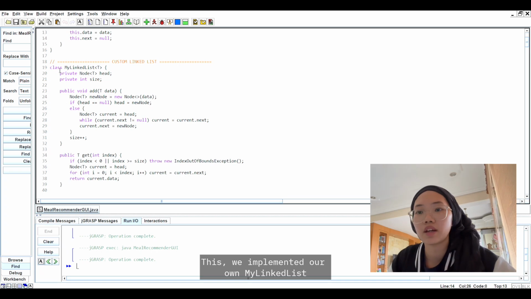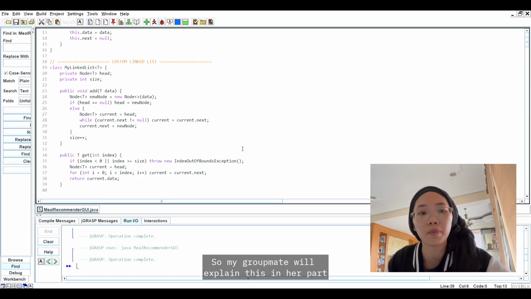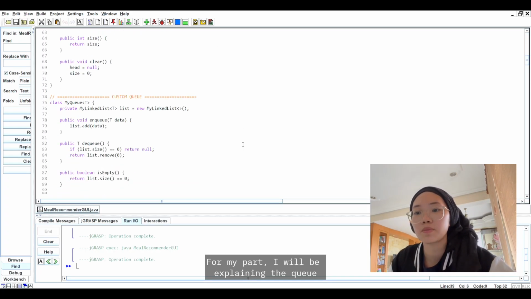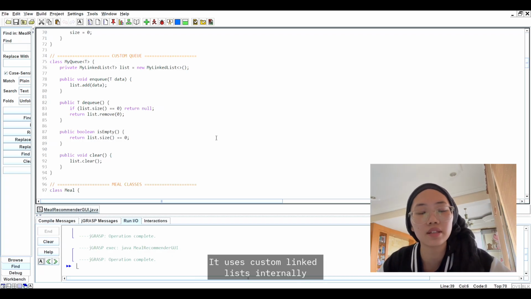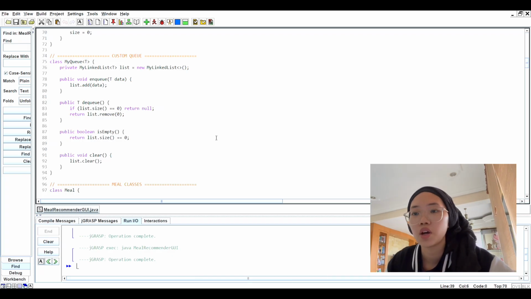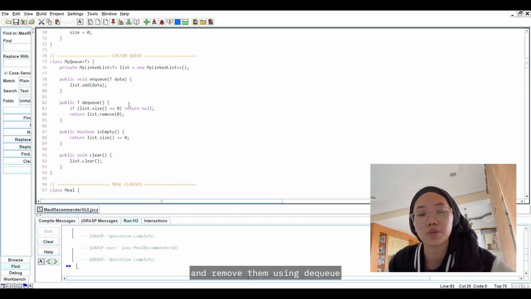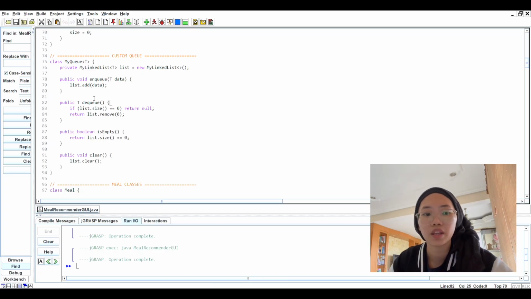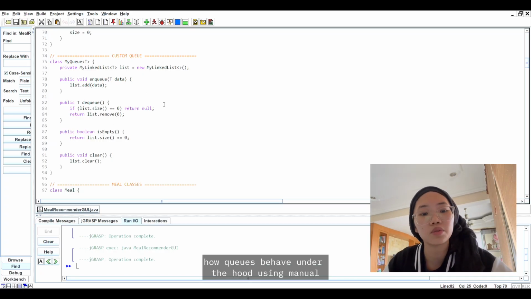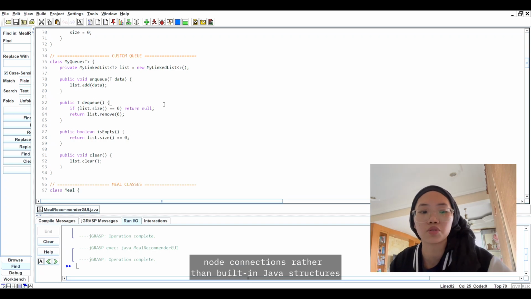We implemented our own myLinkedList class for dynamic meal storage. My groupmate will explain this in her part. For my part, I will be focusing on the queue. It uses a custom linked list internally. We add items using enqueue and remove them using dequeue, creating a first in, first out (FIFO) meal suggestion system. This helps reinforce how queues behave under the hood, using manual node connections rather than built-in Java structures.